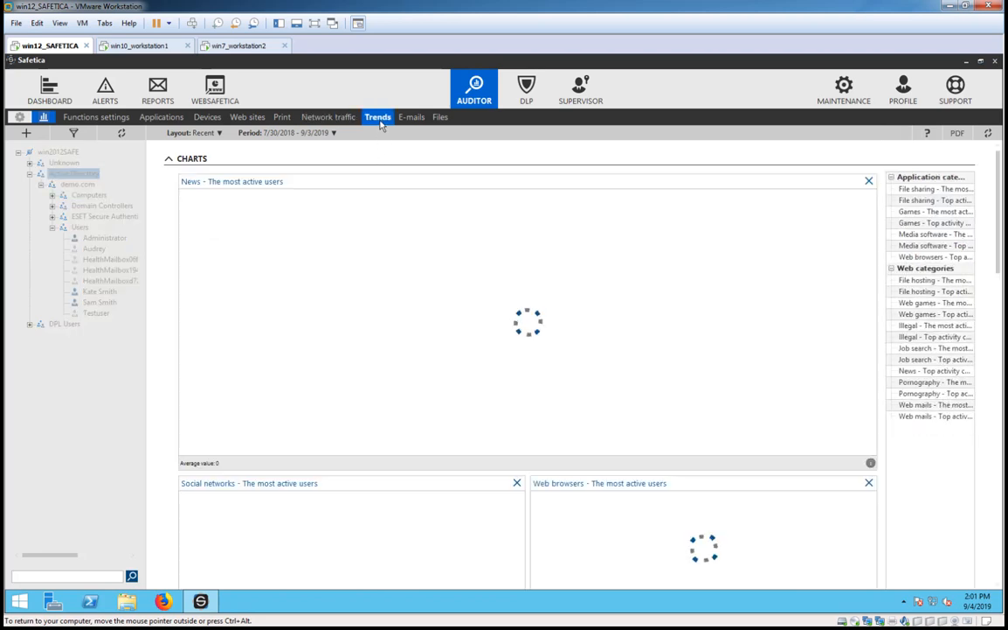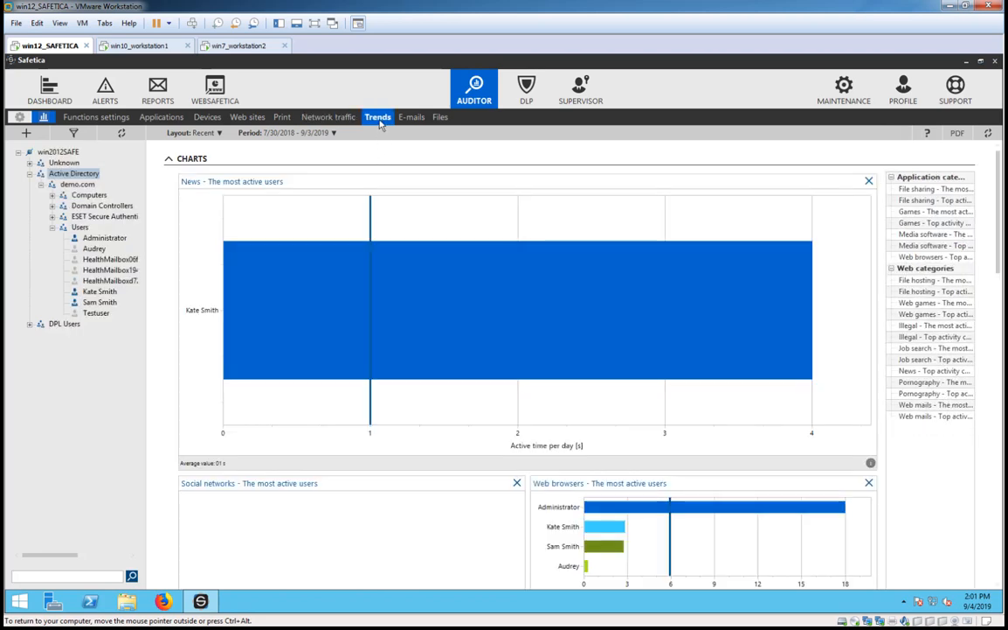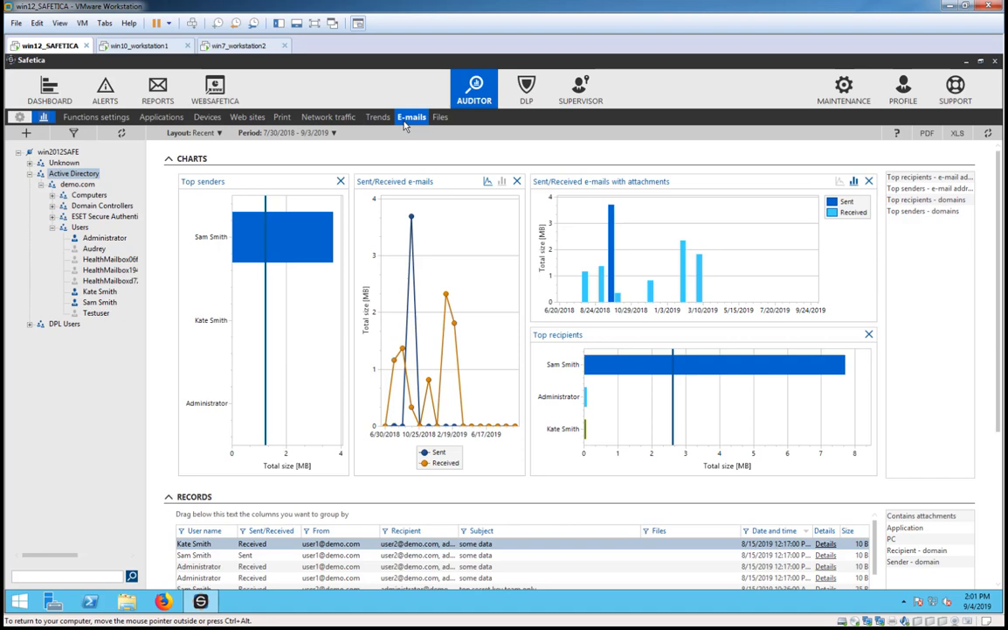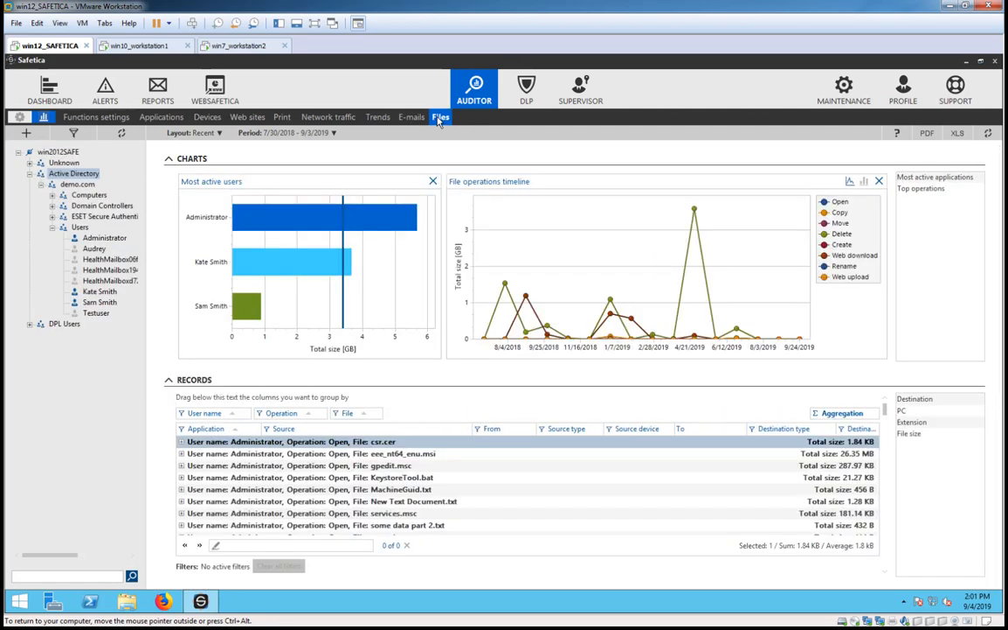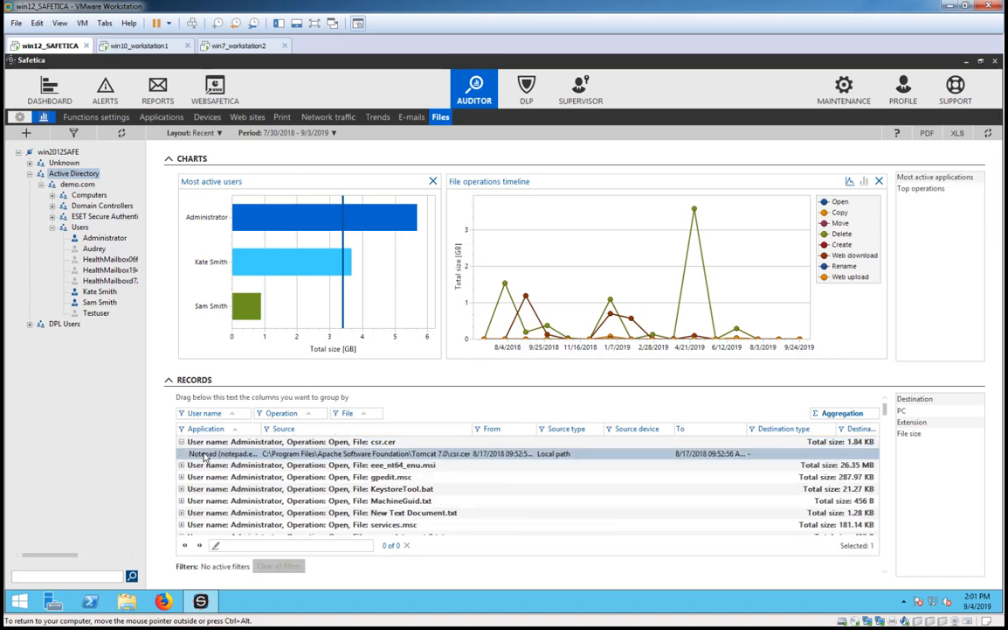Daily habits here, you can see exactly your daily habits per user, whether they're on social media often or whether they're online often. Email traffic here will show you sent and received email and also any email with an attachment. Files here will show you most active users with files, how long they have those files open, and whether those files are being modified, created, executed, or copied. All that can be captured in this environment.